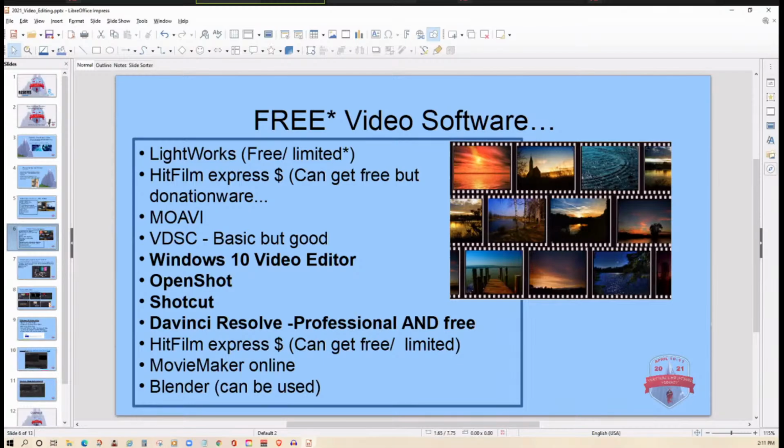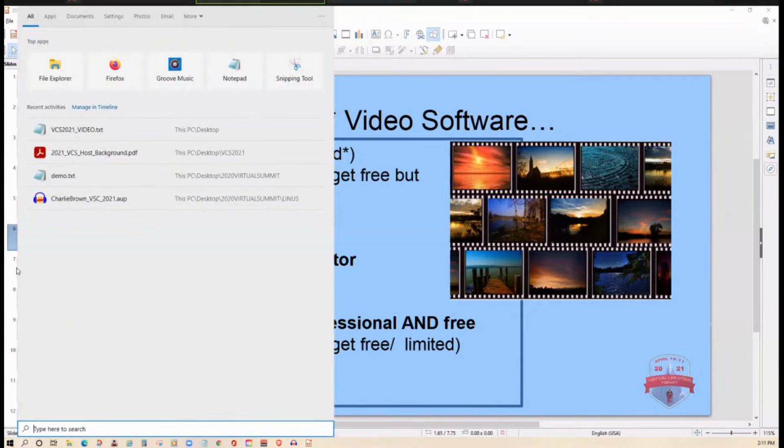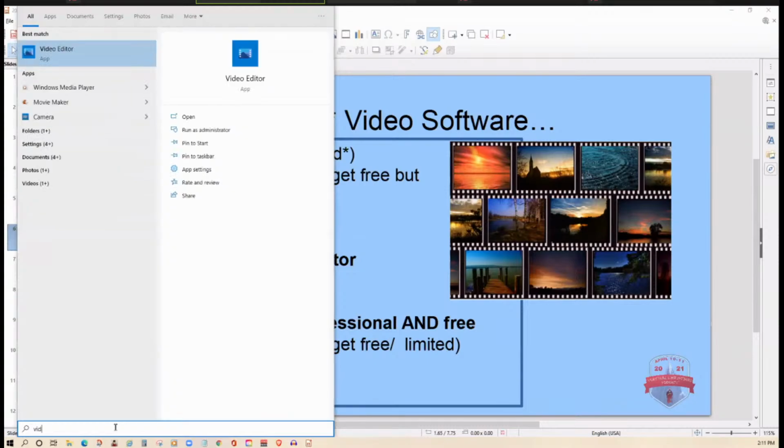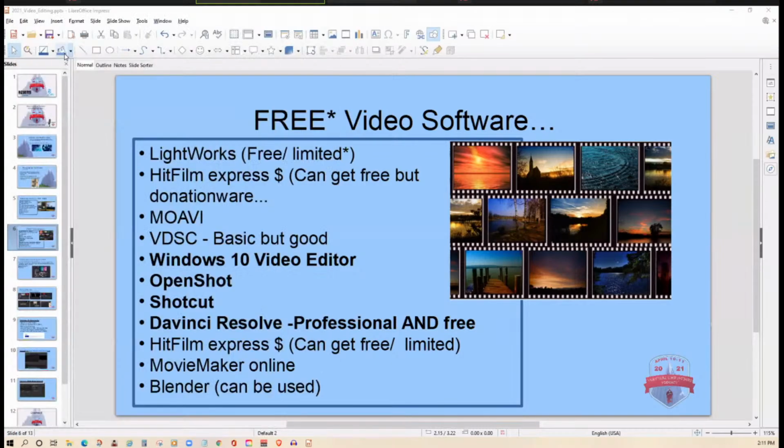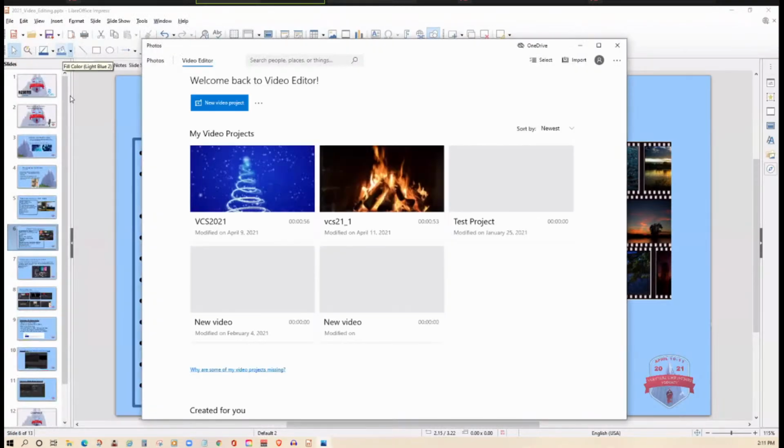So let's talk a little bit about the Windows 10 Video Editor, which many people don't even know it's there, right? They're not even aware of it. But in the latest version of Windows 10, which I think is 1909, which you have to upgrade to, there is a tool, if you search, called Video Editor. It's part of the Photos app.